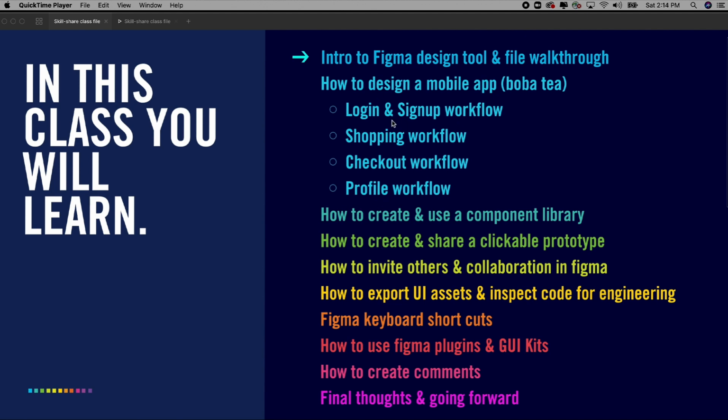While we're in these videos and these scenarios designing, you'll use Figma to learn how to create and use a component library. You'll also learn how to create and share a clickable prototype so that you can test the prototype or share it with your team. You'll learn how to invite others and how collaboration works within Figma. You'll learn how to export UI assets and also inspect the design for code attributes, and you could use those code attributes for engineering. You'll learn Figma keyboard shortcuts.